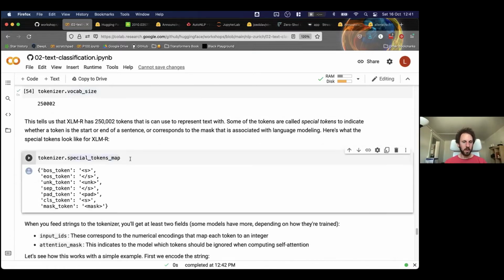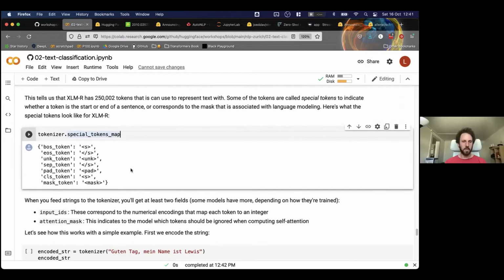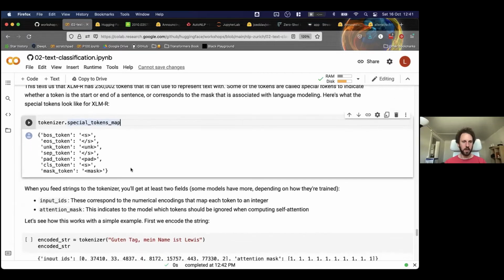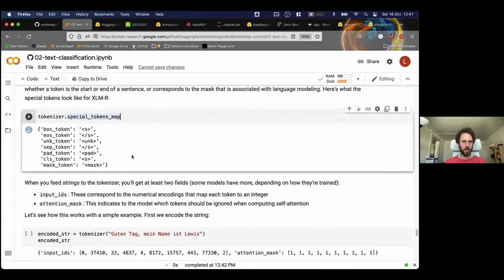Just as a heads up, we have about 20 minutes left. Okay, cool. So I think I'll skip some of these technical details and just skip to the application parts.